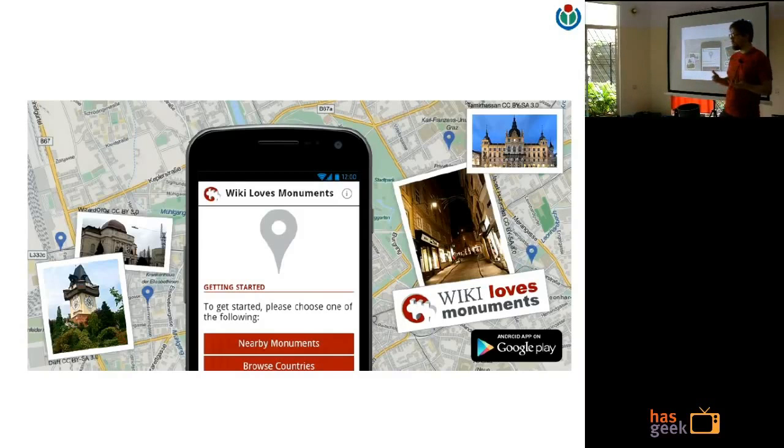It was actually recognized as the world's largest photo contest by the Guinness Book of Records. Yeah, so it's pretty nifty. And we built a mobile app this time around. We got 3,000 mobile uploads for Wiki Loves Monuments. So this app basically made it possible to get out your phone and say, okay, what's around me that would be useful for Wikipedia? Can I take a picture of that and just upload it?